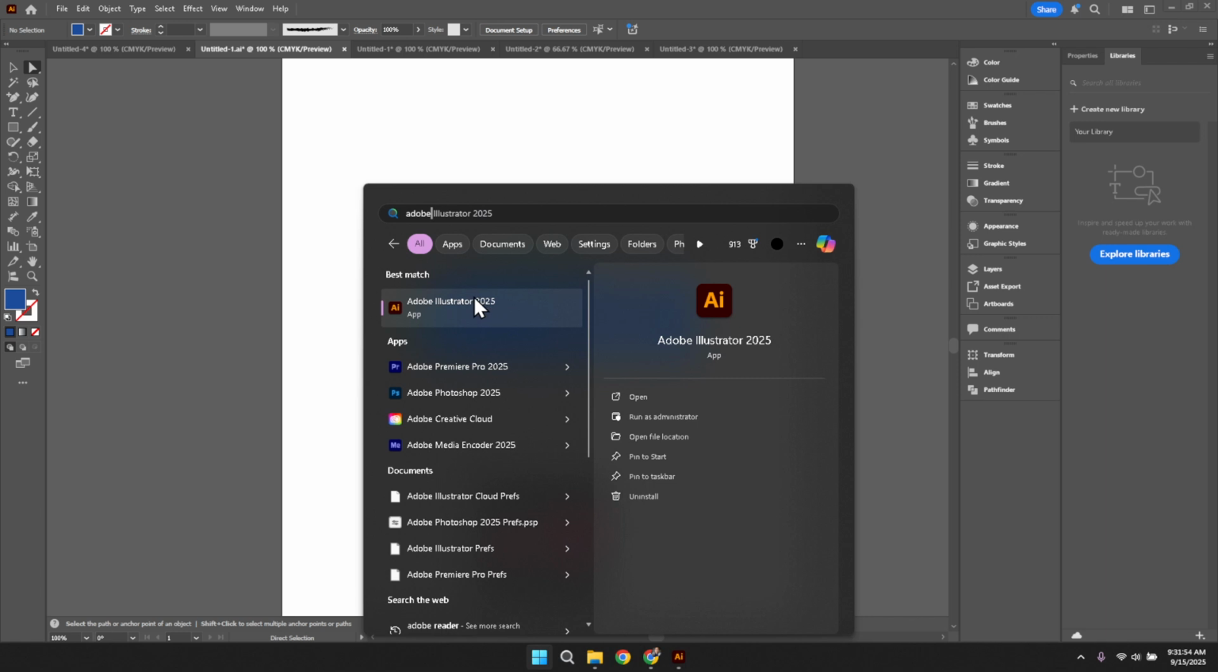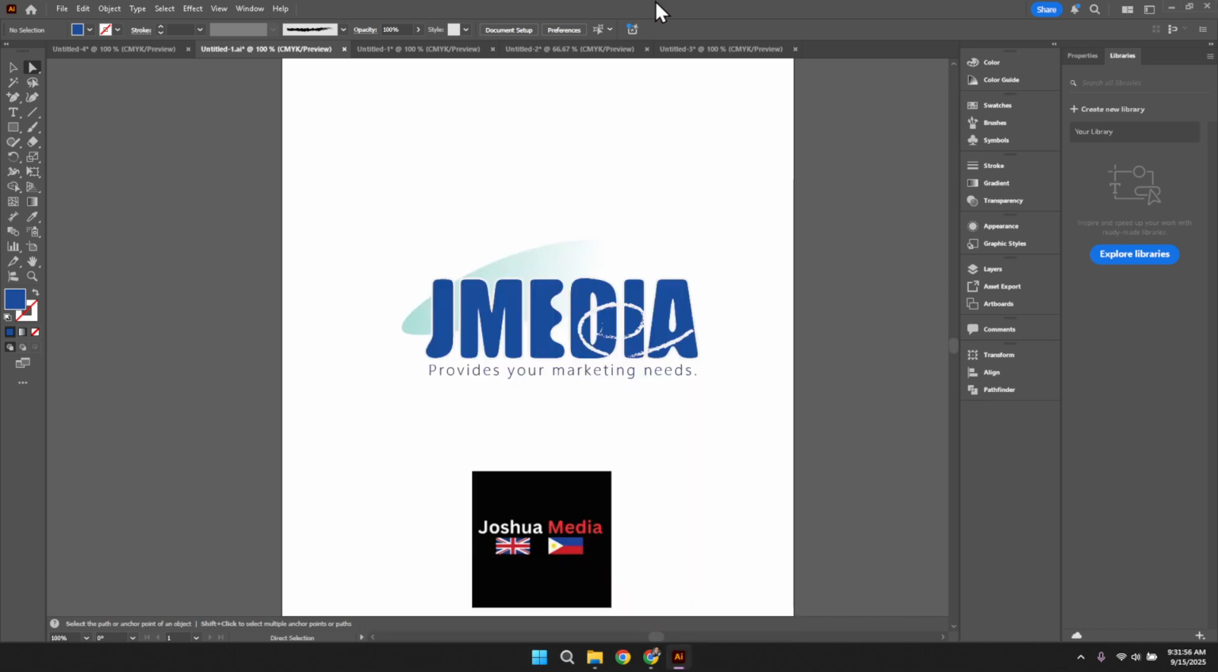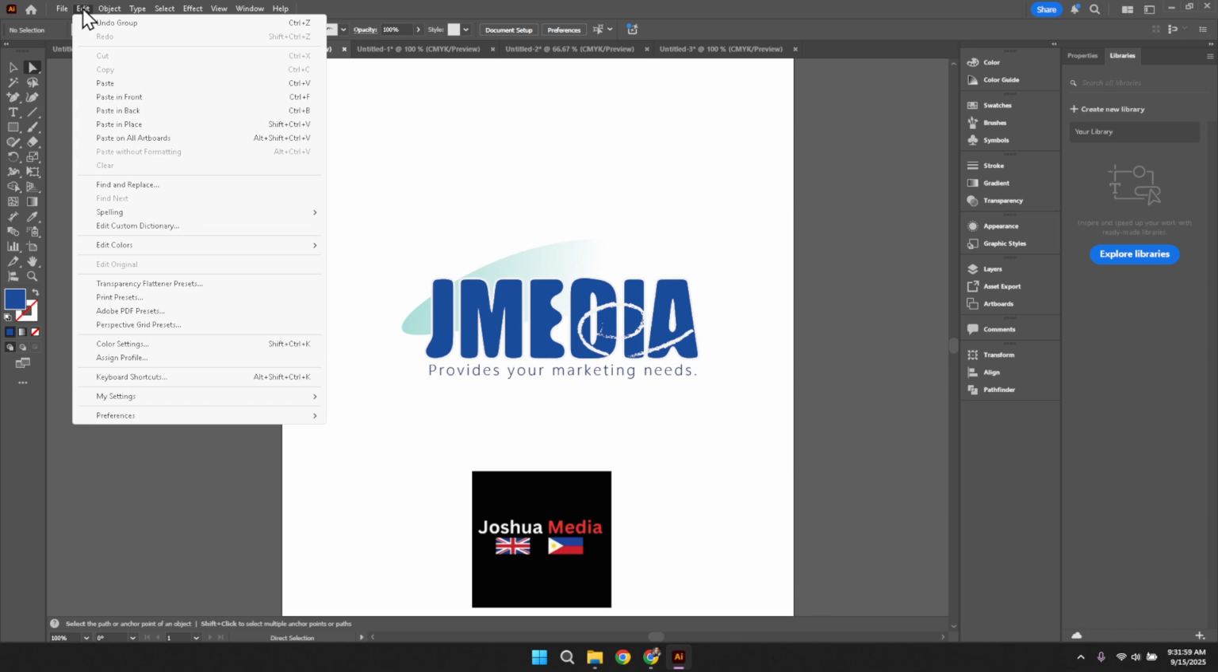Once you have Illustrator open, direct your attention to the top of the window. You're looking to click on the Edit menu. Why here, you might ask? Within this drop-down, you'll find crucial settings that govern how your program operates.